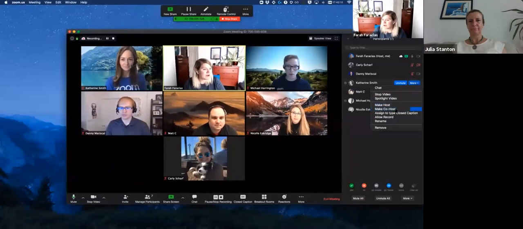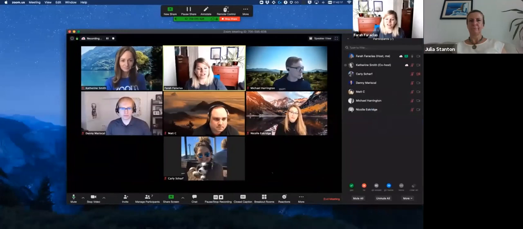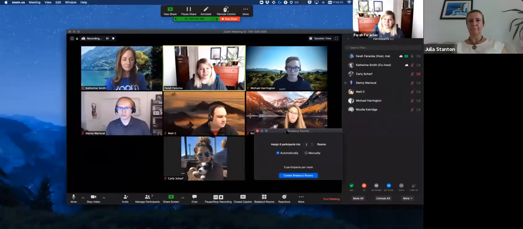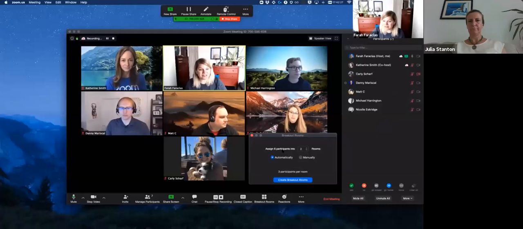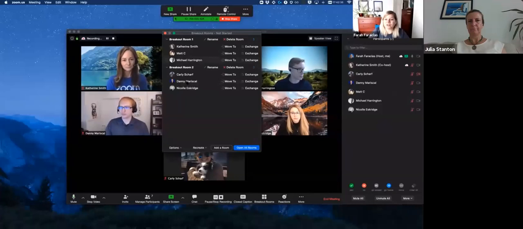Now, when we're ready to split the group into smaller sessions, I can easily click this button to get a pop-up window asking me how many rooms I'd like to assign and how many participants per room. For this example, since there are six people, we can split it up into two groups. I can do this automatically or manually. If we click on the automatic button, it'll generate those breakout rooms for us. If there's anyone I want to swap out, maybe I want to move Michael to the other room, I can exchange him for a different participant. Once I'm ready to open all rooms, I'll click this Open All Rooms button, and our participants will be able to join the sessions that we've created for them.